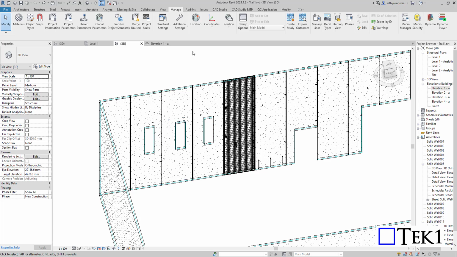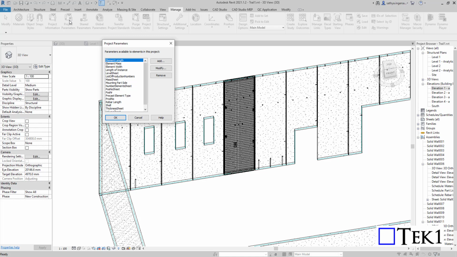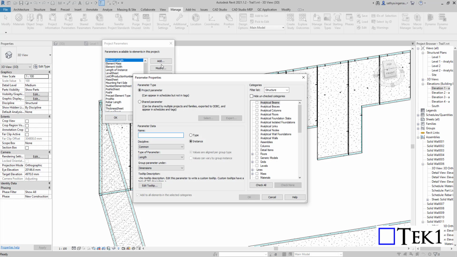So first thing, I'm just moving to the top, you are able to see the Manage tab, then select Project Parameters. Once I click on Project Parameters, here you are able to see some set of identity data or parameters available. But now we are going to create a new parameter. I'm going to click on Add. Once I click on Add, this dialog box will open.